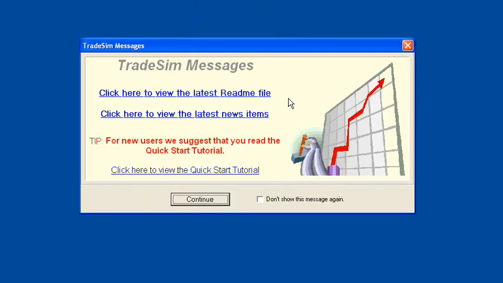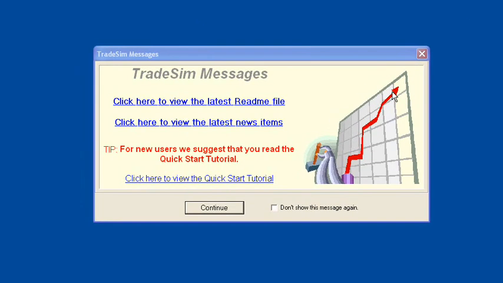Again, just another license agreement. Once you hit this page, depending on whether or not you're new to TradeSim, if you're new to TradeSim, I highly recommend you work your way through the quick start tutorial. That's going to show you how to get the most out of TradeSim and get up and running quickest. So if you start there, it's not like the Metastock manual. This one's actually quite helpful.